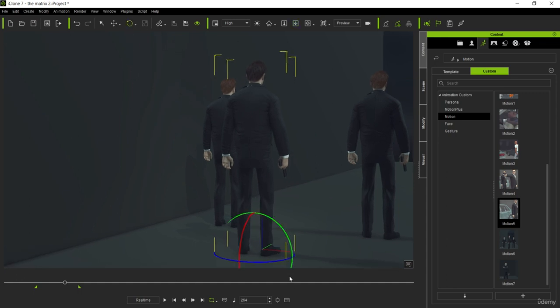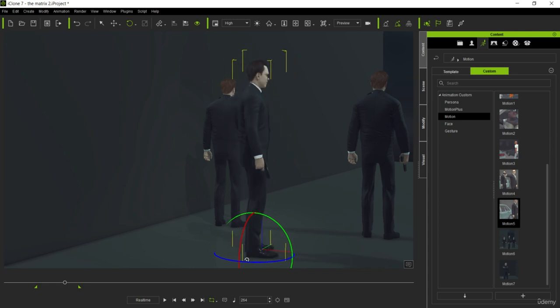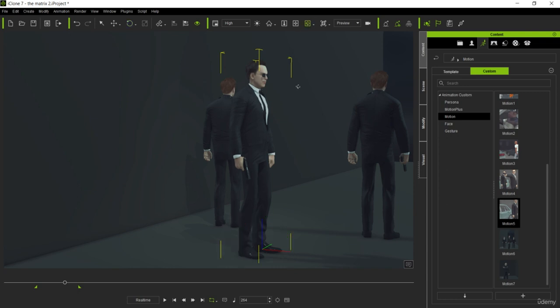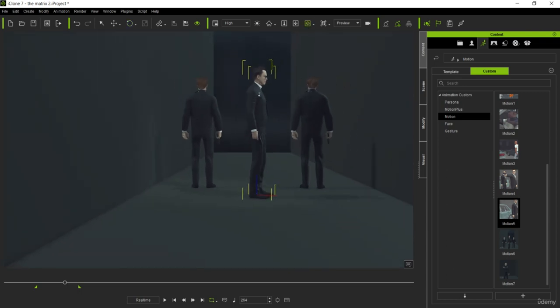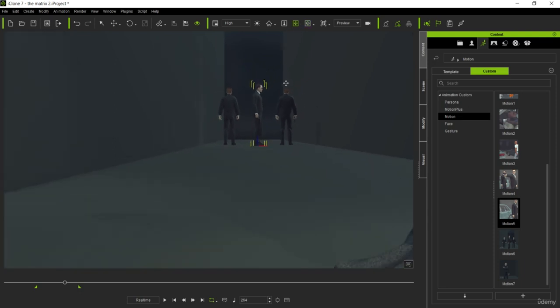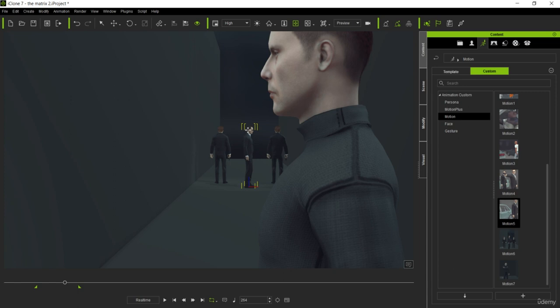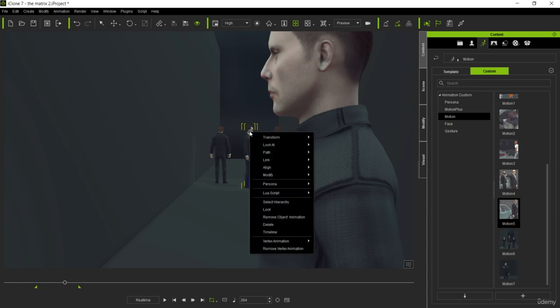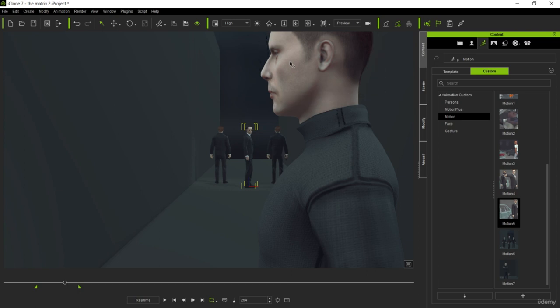So let's do a turn. We're going to rotate the character. Maybe about here. And he needs to look at Neo. So I'm going to come all the way back here to Neo. I'm going to right click on the agent. Make sure you keep your keyframe at this point. Do not move the keyframe. So we're going to say look at Neo's head. So now he's looking at Neo's head at this time frame. Okay. All right.